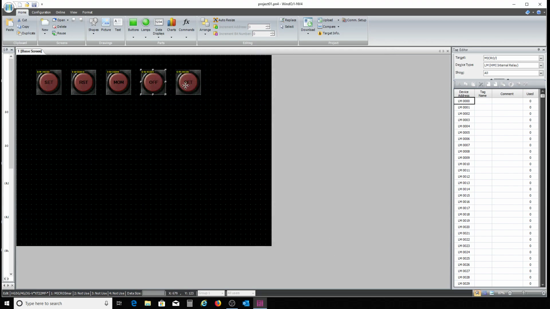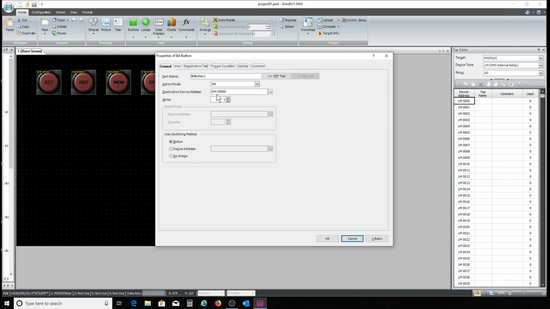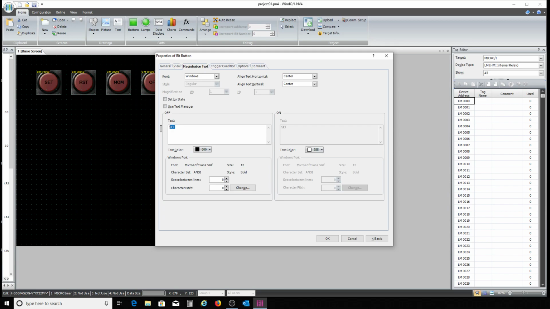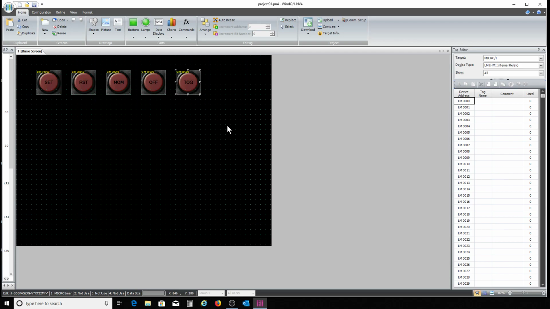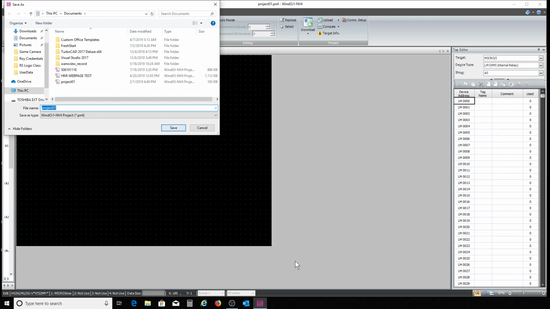I may be backwards in those. We'll see though. Anyways, in this one right here, we're going to call it toggle. We'll call it TOG. Okay. Let's save, and I'm going to show you how this stuff works right here. We'll save as that. That's fine.